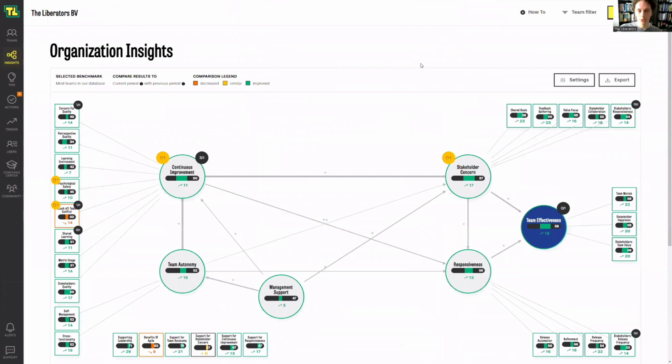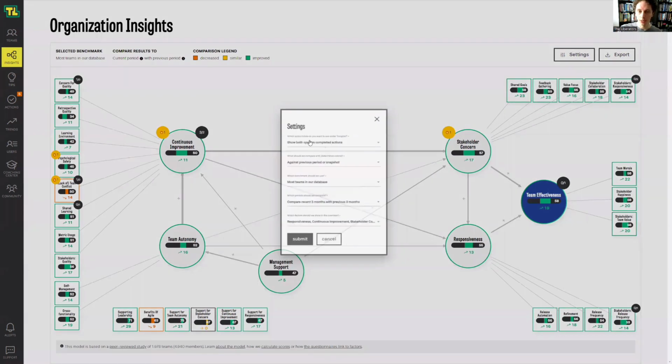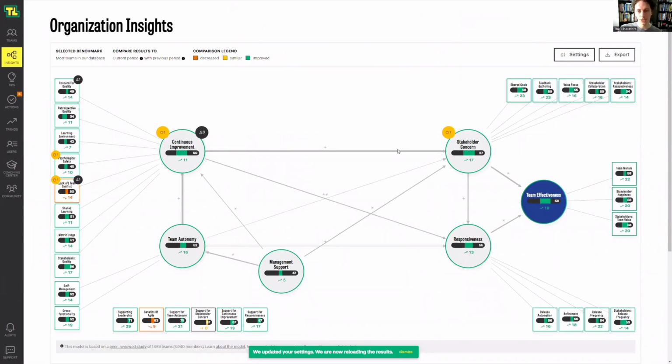But what's most interesting about the insights model in the team dashboard is that you can also see patterns here. And again, what we can do is say, let's just pick only the open actions. And then it will give us a sense of where most of the teams are making improvements right now. And what we can clearly see is that most of the teams in this subscription are focused on continuous improvement.